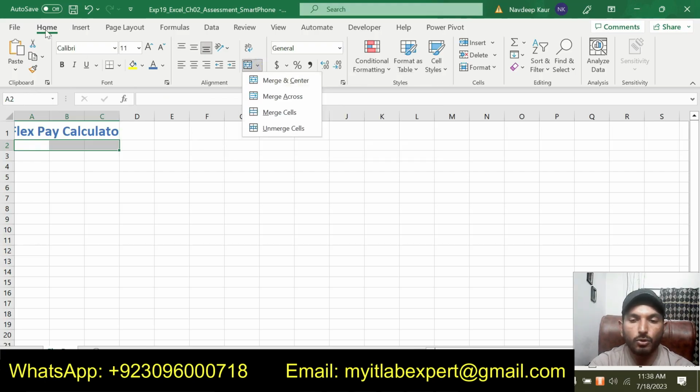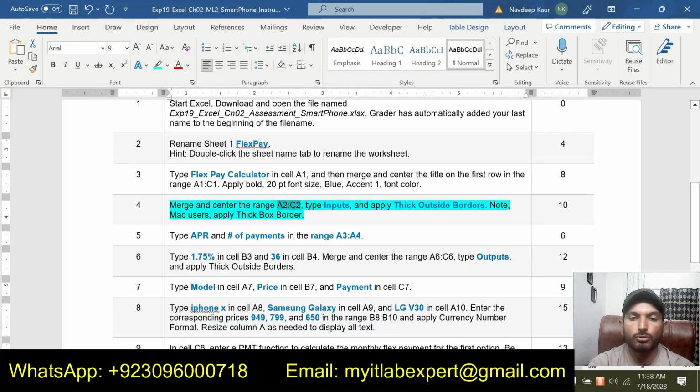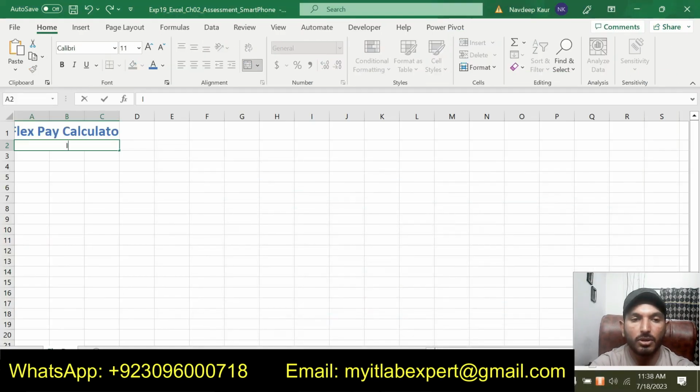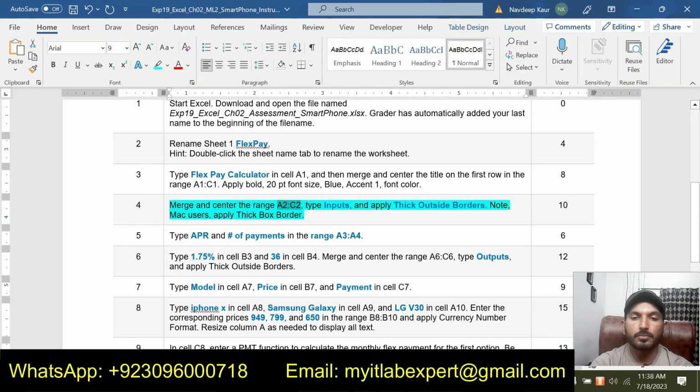So again go to the home tab, and after going to the home tab, click on the alignment tab and select merge and center. And then we are supposed to type inputs. So I will simply type inputs because it is given in the instructions. And then we are supposed to apply the thick outside border.